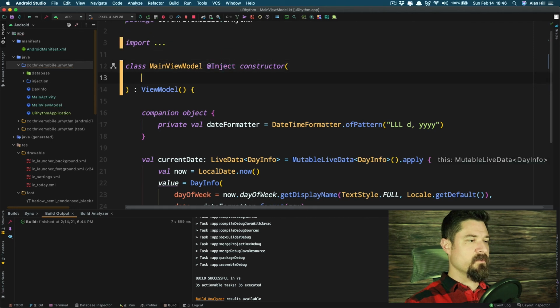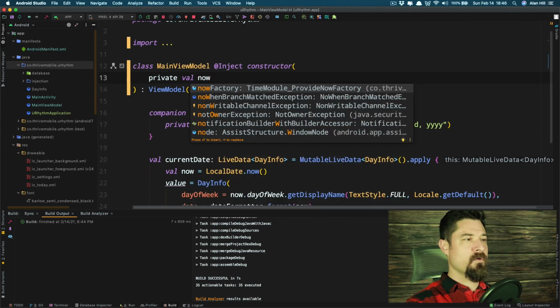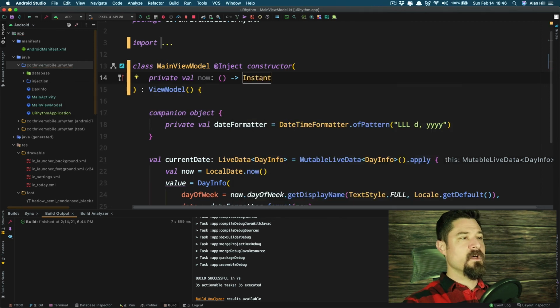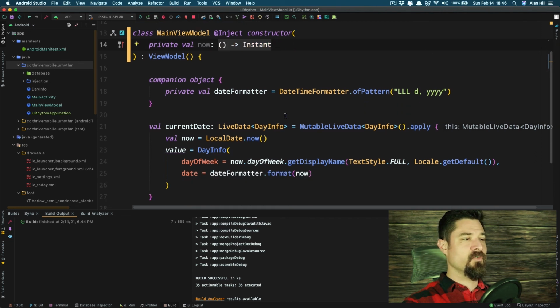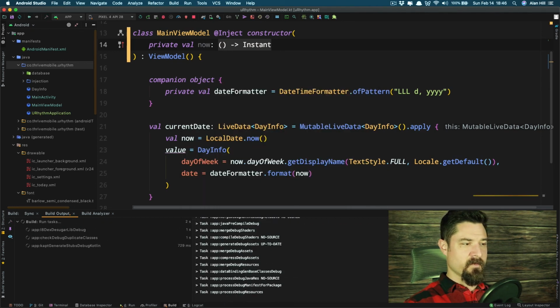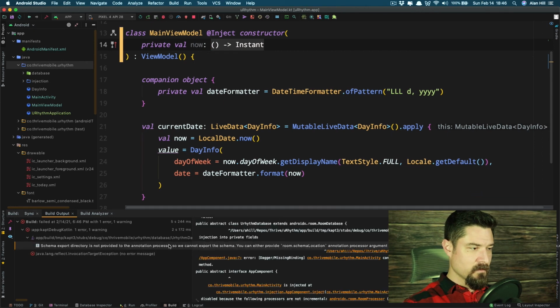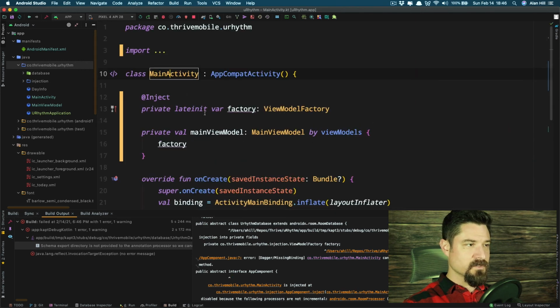So here is where some of the magic starts happening. I'm going to say private val now is this function, this lambda. So now Dagger is going to recognize that the main view model needs this lambda injected into it. And so if I rebuild everything, it's probably going to complain to me about something, because it usually does. Yeah, complain to me about something. Cannot provide without inject constructor. Main activity @inject.